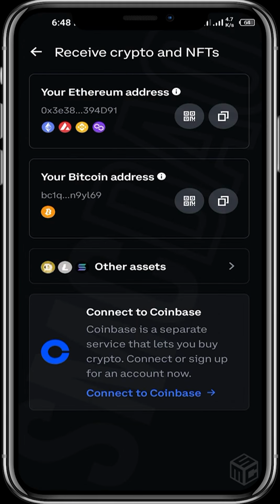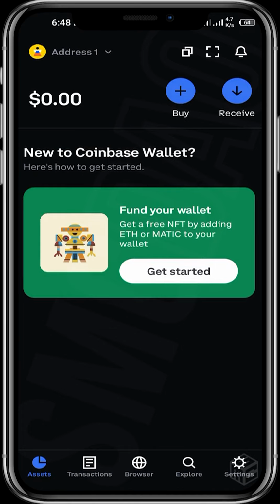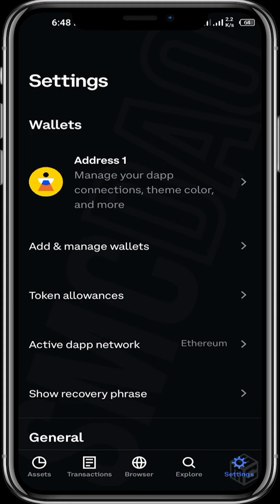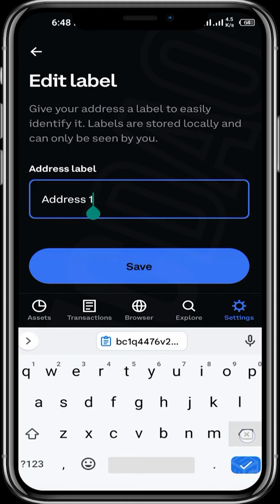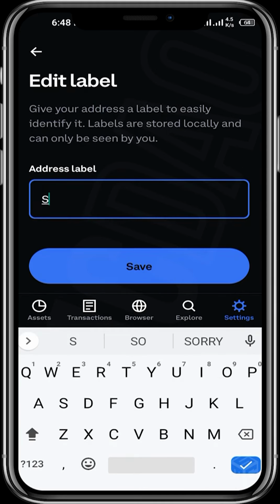So now let's see what other functionalities our Coinbase wallet has. So beneath we have 4 icons, and let's tap on settings to see what we have here. Okay, let's tap on where we have address 1. Okay, if we tap on the spend icon, you can always rename your wallet to something else. So let's use SMC DAO. All right, so we save.